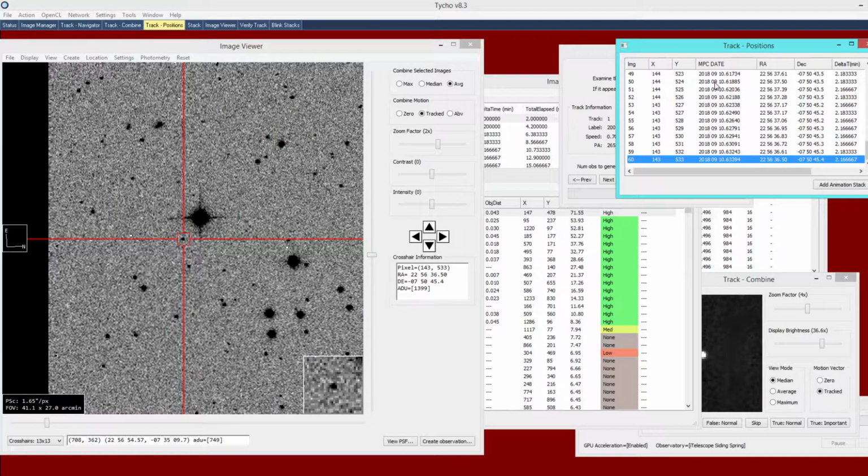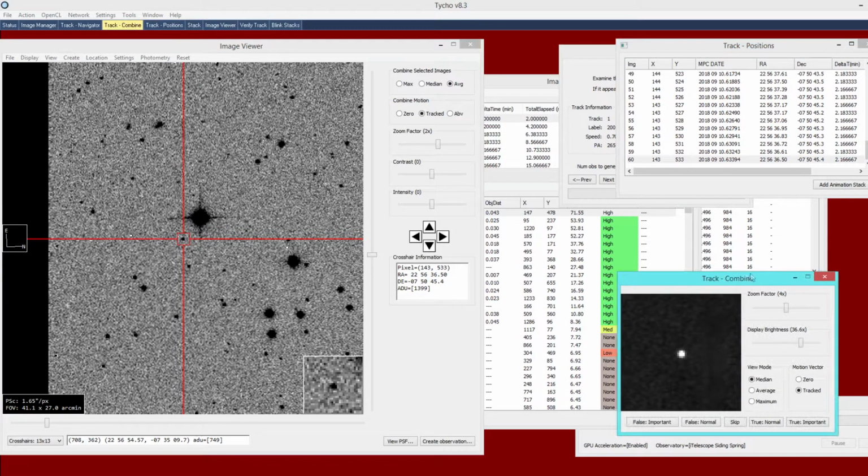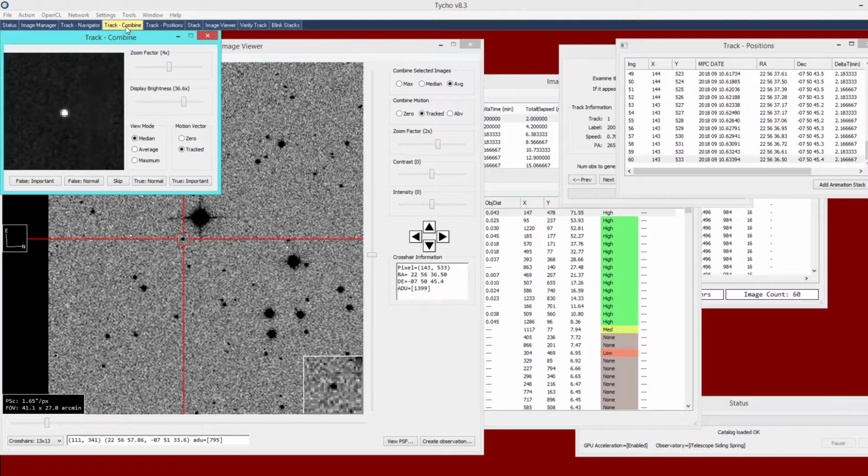So at this point what we want to do now is go to the track combine window. And so I have it here. This is the track combine window. Now if you do not see this window, you can go to the navigation panel up here and locate the item labeled track combine. So if you click on this item, then it will highlight this window. If you double click on it, then it will bring this window to the upper left.